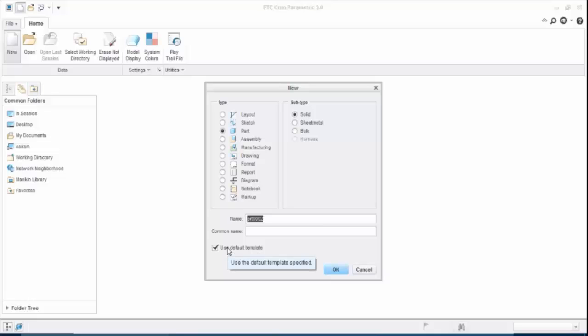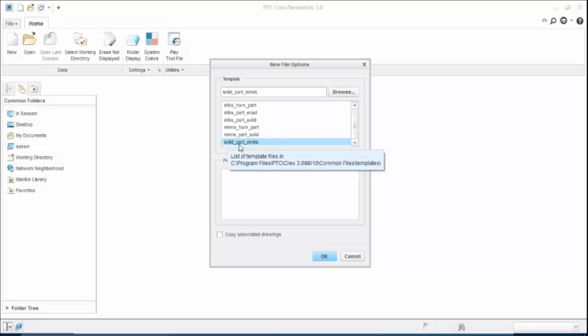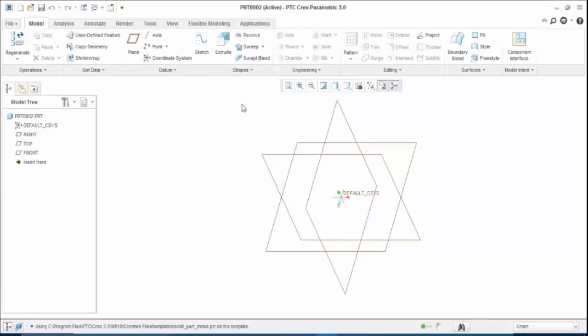Default template can be of inch lbs or millimeter mmks. So any kind of default template can be chosen. Here you will have to manage the template. Here IN lbs means inch lbs, which will be British system. MMNS means millimeter Newton second, and here solid part mmks, millimeter kilogram second. So choose here solid_part_mmks and click OK. Now you have the file.